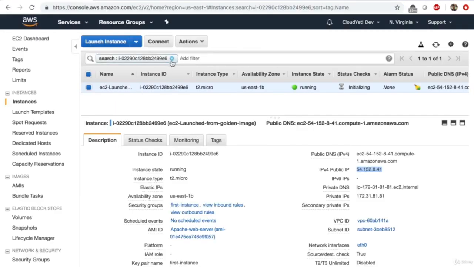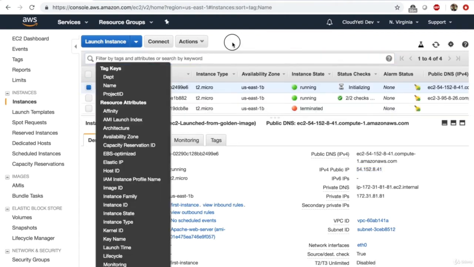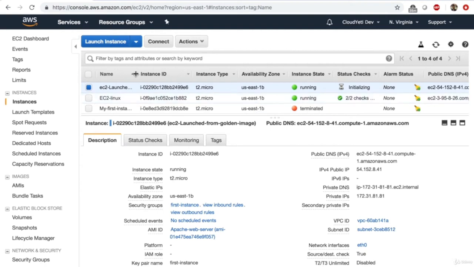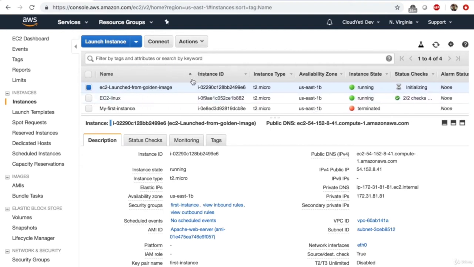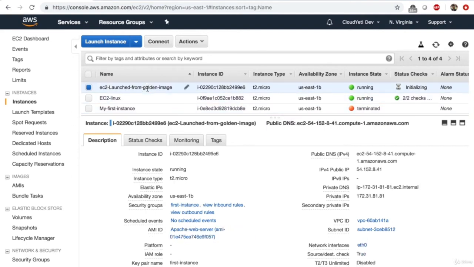If you have only this selected in the filter, if you cross everything in the filter box right here, then you should be able to see all your EC2 instances. And right now we should have at least 2 from this lab, right? The EC2 Linux is the one we launched earlier. The EC2 launch from golden image is the one we launched later.